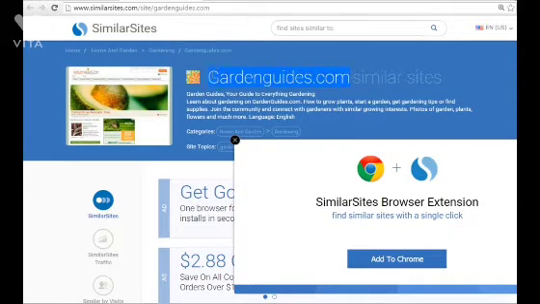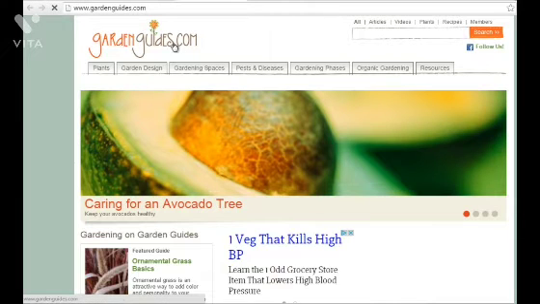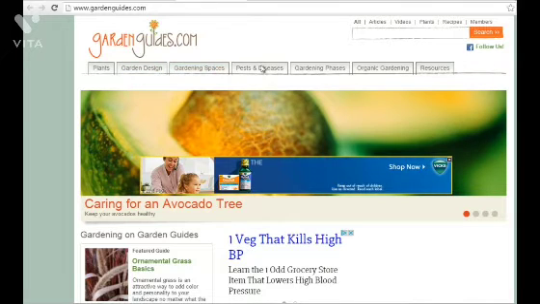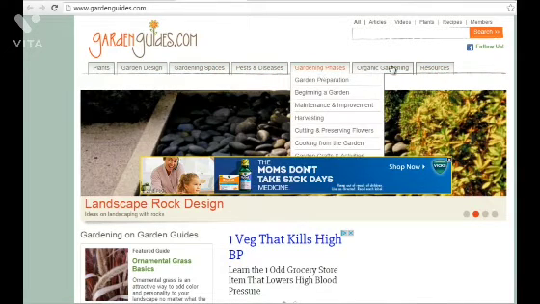gardenguides.com, which sounds familiar to the other's garden know-how website. And if we take a look here, we have gardening design, spaces, diseases, and it's very interesting how it's broken up.